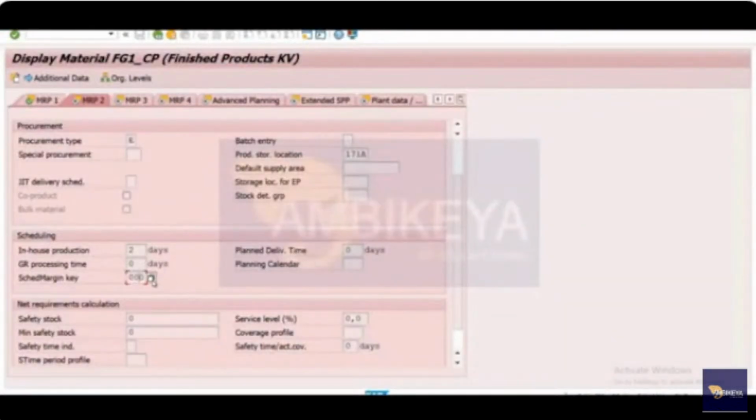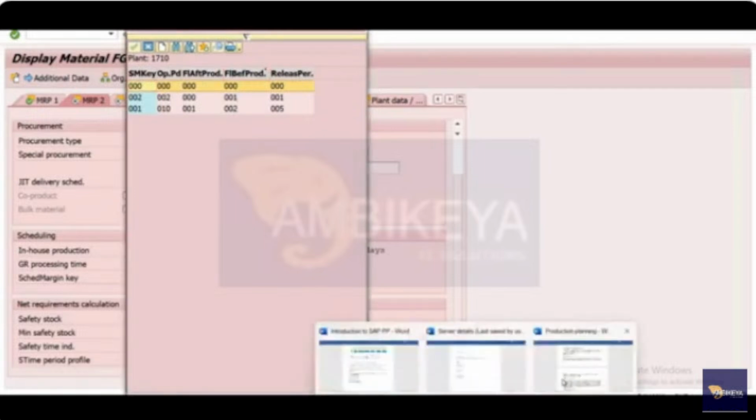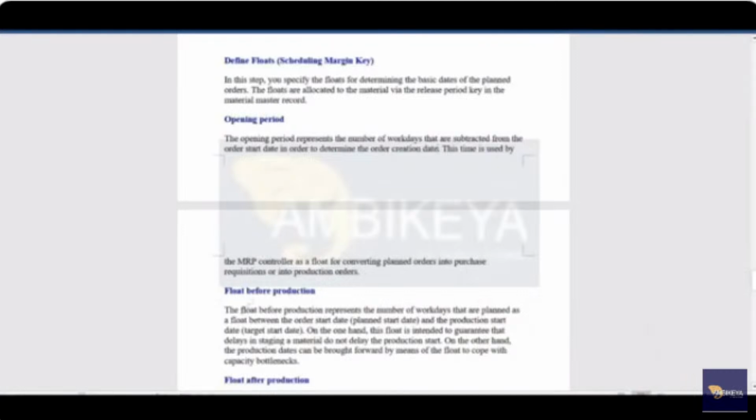Just like this one here, you have maintained float before production, so many days. What is the meaning of the float before production? The float before production represents the number of work days that are planned as a float between the order start date and the production start date. On one hand, this float is intended to guarantee that delays in staging a material do not delay the production start. On the other hand, the production dates can be brought forward by means of the float to cope with capacity bottlenecks. Okay, it means, why do we give this float?